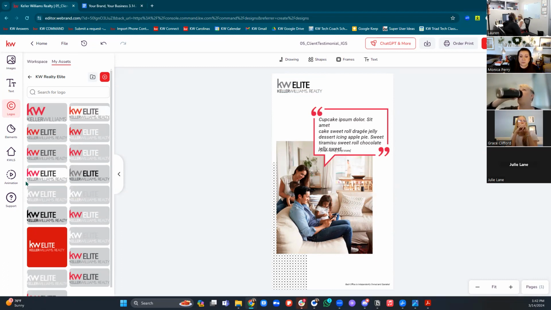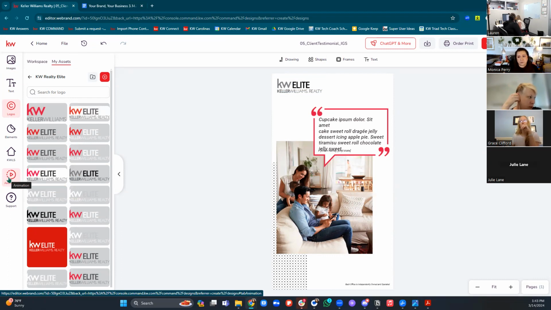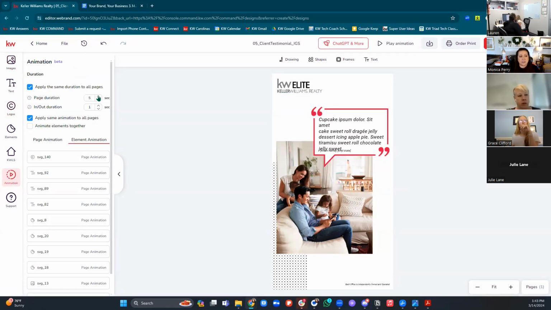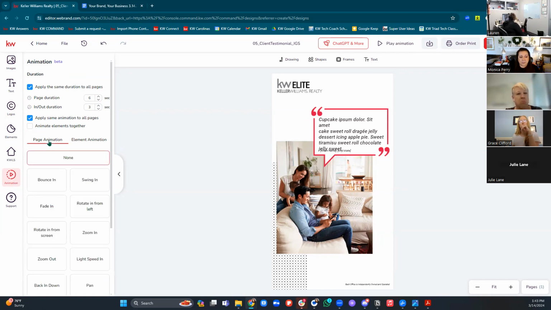One cool thing that you can do with these is you can animate them. So if you're scrolling on social media or if you're doing a story, it's great to have a little bit of movement, right? So if I click animate, I usually take my page duration to about 6 seconds and my in and out duration to 2 or 3. I can apply the same animation to all pages, or I can choose to animate all of the elements together if I want. I'm going to choose page animation here.